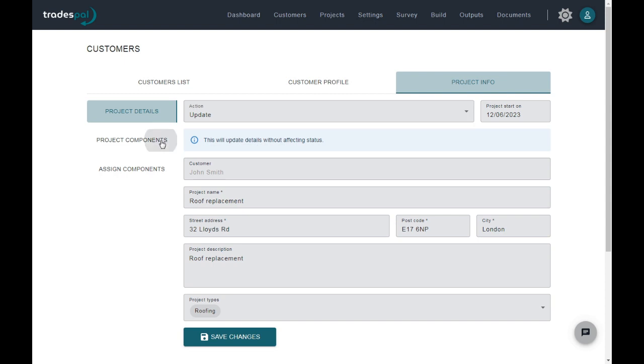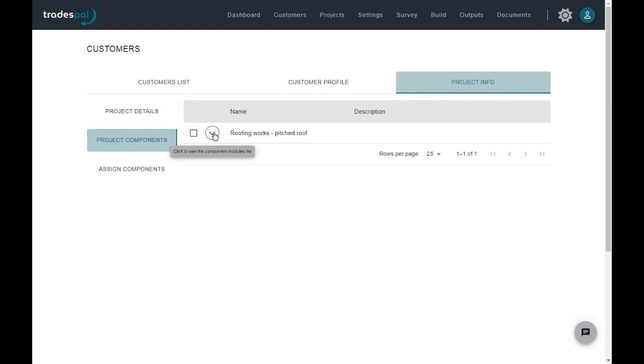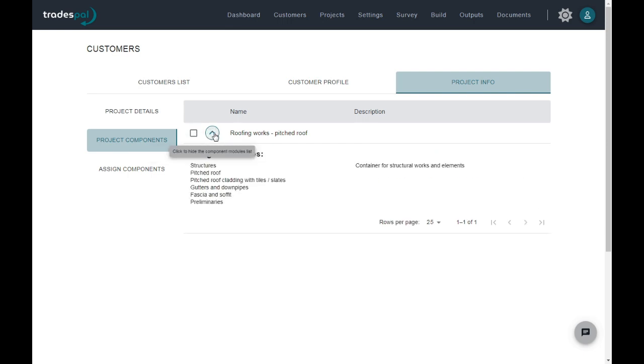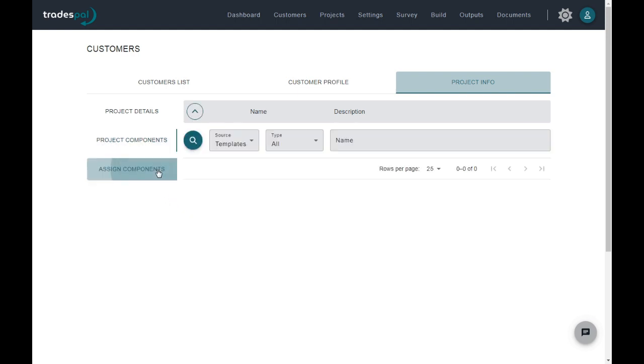The Project Components section shows the components assigned to the project, such as a house extension or a loft conversion. Typically, a project has only one component, but sometimes the customer may want multiple building projects done, and additional components can be added. Checking the checkbox next to a component removes it from the project. If currently there is only one component, the project will be left with no components, and the app will automatically delete it. Clicking the Expand button displays the list of modules that the component consists of. Note that modules cannot be removed from the component here.